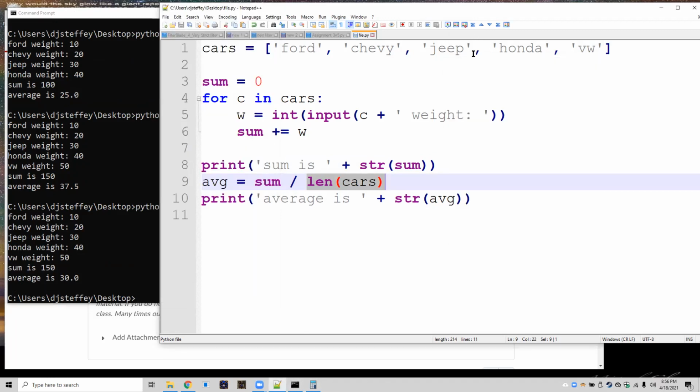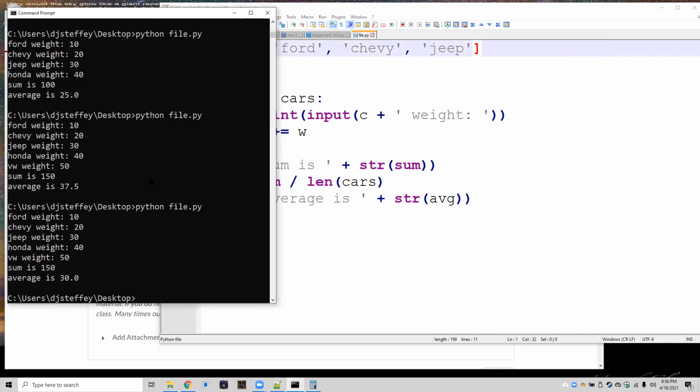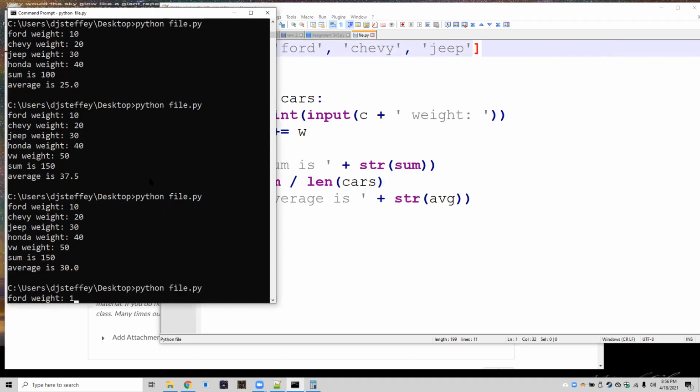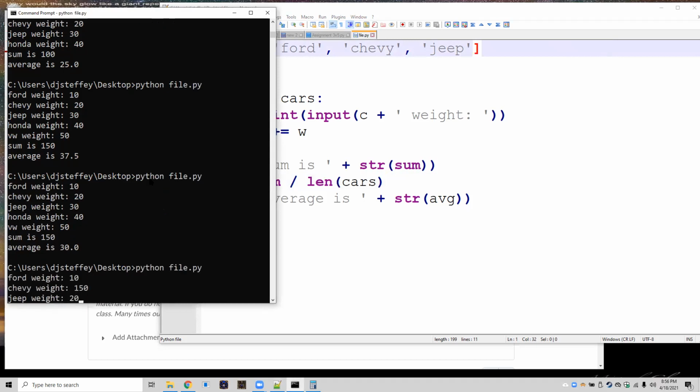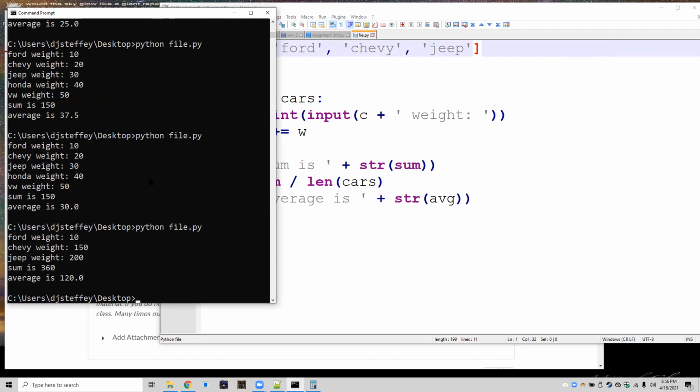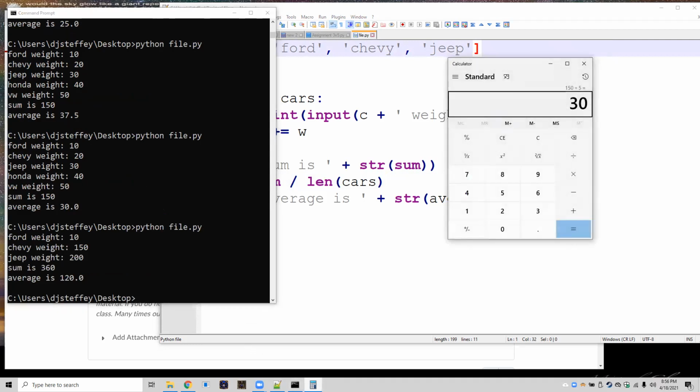You know, it works if we reduce the number of items in the cars list. Save. 100 pounds, 150 pounds, 200 pounds. Well, I mistyped the forward weight based on what I said. Is that the right answer? 10 plus 150 plus 200. So the sum is 360. That's right. The average should be 120, and that's right. So I knew I did the program right.